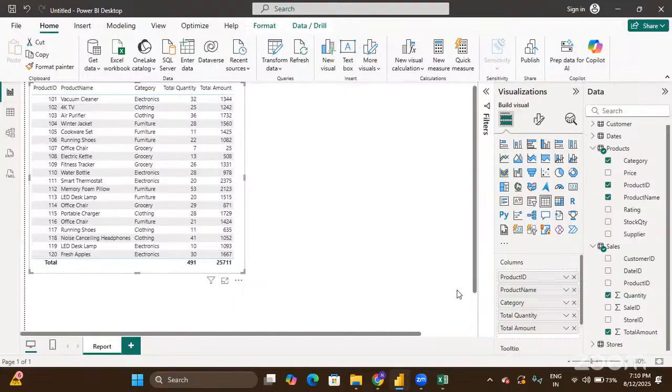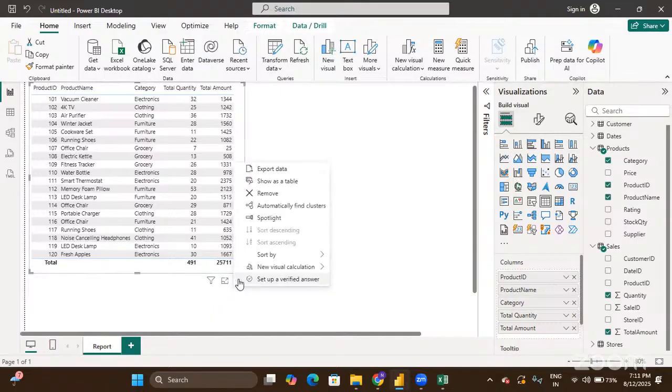Making sense? Right. Let us continue understanding the options. What is the next option? The next one is remove. What does the remove option do? The remove option is going to remove this tile. It helps us to remove this visualization from the page. I don't want to do so. And the fourth option is automatically find clusters. So this helps us to find the groups present in the data.